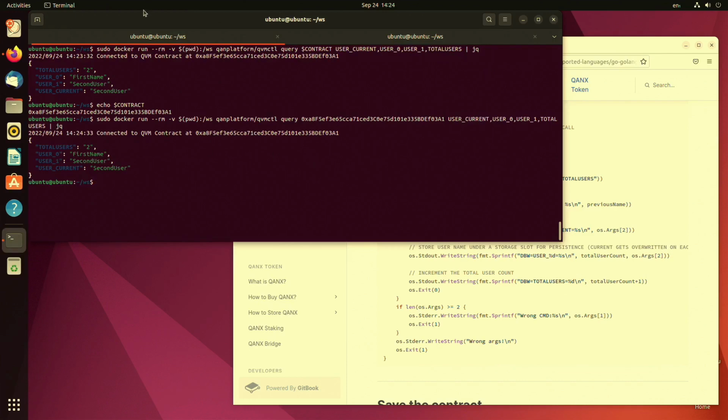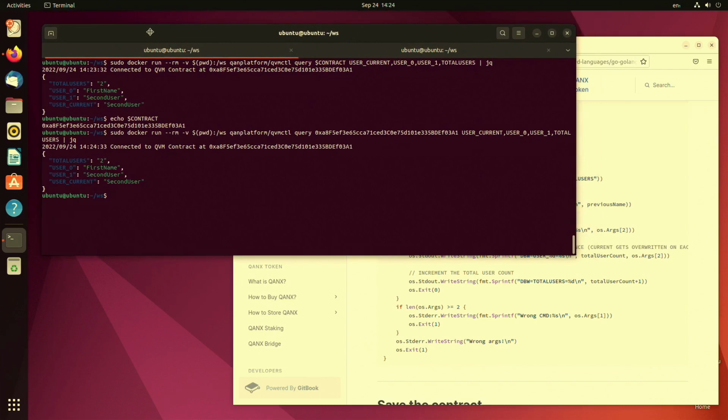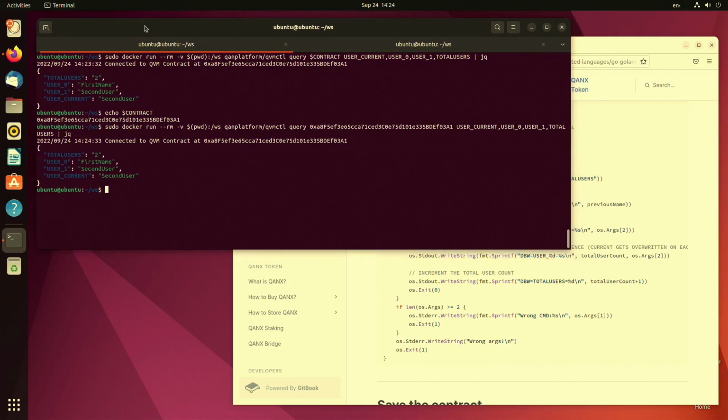So that was it, showcasing the basic example of how to develop QVM smart contracts on Linux in Golang in this case. Hope you enjoyed it.